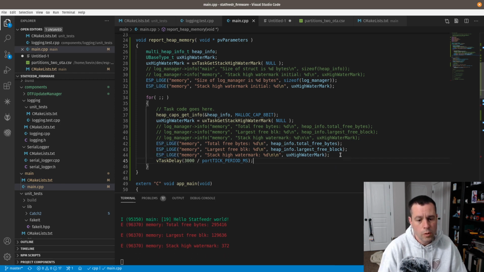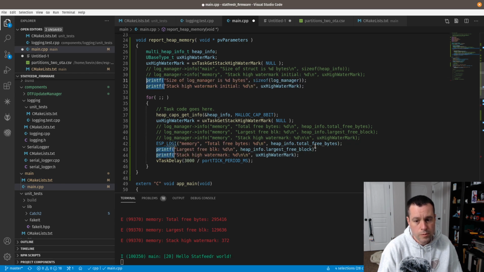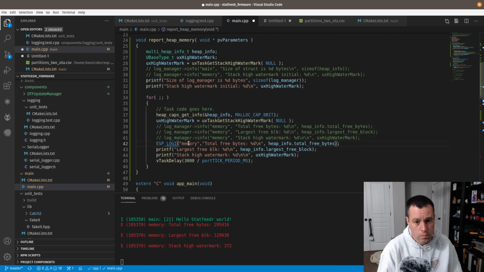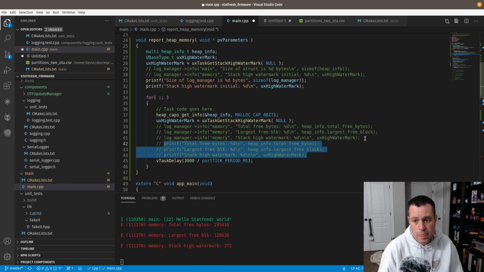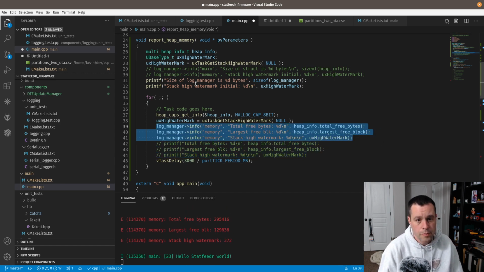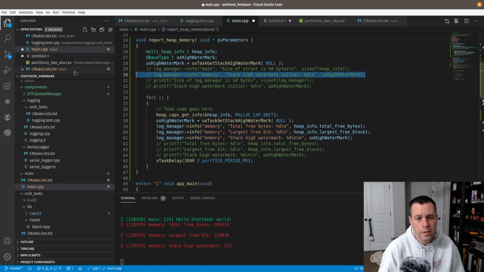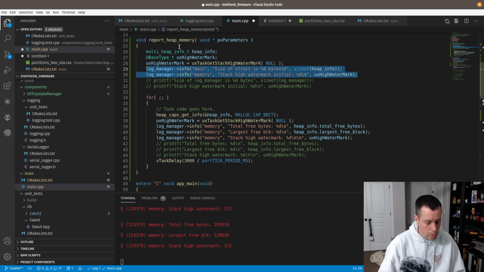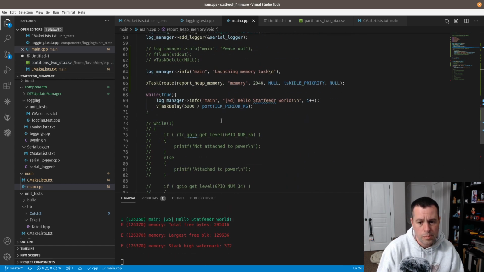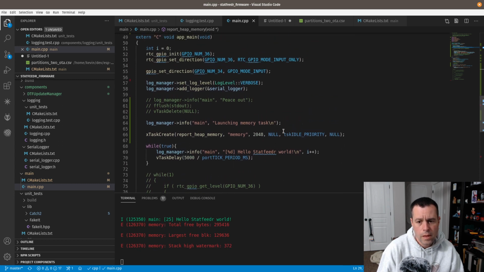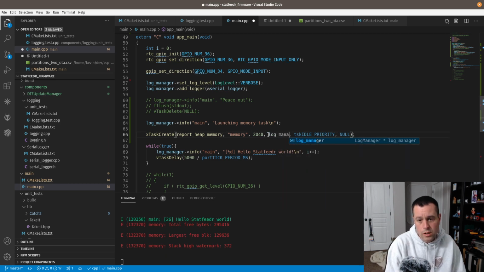Well, okay, so we know where that is. That's about where we were. So let's Control Z and change these back to printfs. And this back to a printf. And then let's comment those out. Get these back. And see what happens. So I don't know how to do this properly, but I think it was this parameter right here. What happens if we try and pass the log manager in?